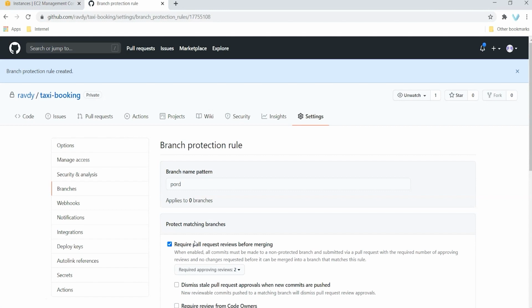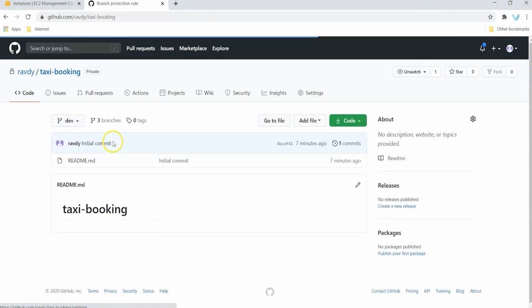Now developers can push their changes only onto the dev branch, not onto UAT or prod. If they want to push onto UAT or prod, they have to go through the approval process. Either it could be a peer-to-peer approval or manager or team lead approvals. Okay, so these are the things we need to do.